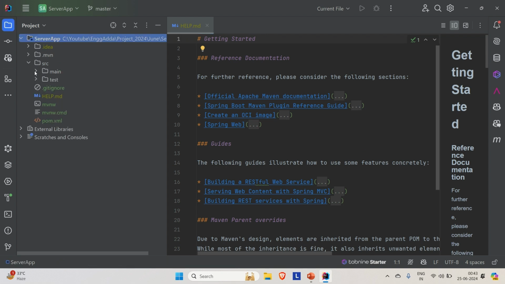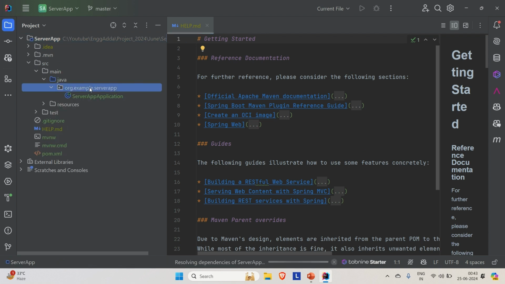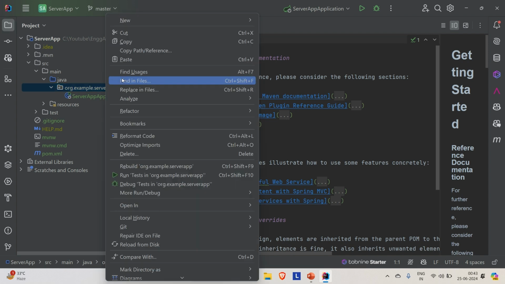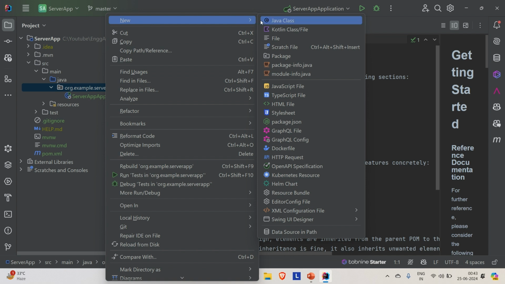Now let me go to src main, go to the Java, and here we have our application. What I'm going to do here is create an API that is going to return a list of student names, and that API we are going to consume in our client application. So let me create that. You can create it in the controller layer itself, or if you want to follow the MVC pattern, you can also create the service layer, entity and all those things.